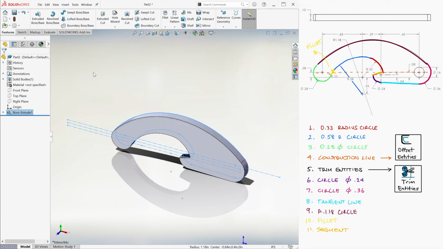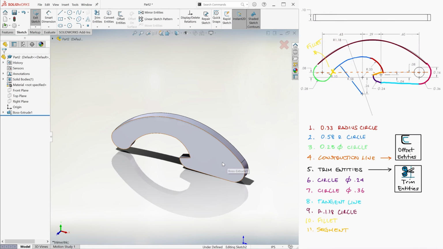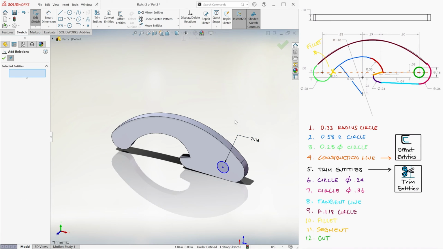And since we already know that what we want is an extruded cut to do this, we select Extruded Cut, we select the plane our circle is going to live on, and SolidWorks will immediately understand that we want the sketch on that surface. After drawing a circle, we dimension it to be 0.16 inches in diameter, and we add a relation between the new circle and the arc around it to make them concentric, meaning sharing the same center point.